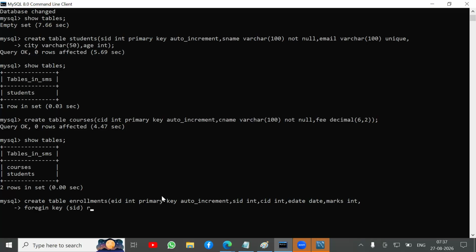References to which table? Students table. In the students table, what is the column name? Student ID. Are you clear? This is the student ID column from the enrollments table, and this is the student ID column from the student details table. In the student table, SID is a primary key, but here this student ID in the enrollment table is a foreign key. Are you clear?